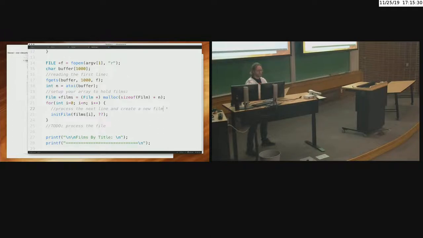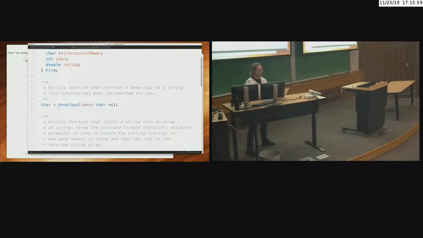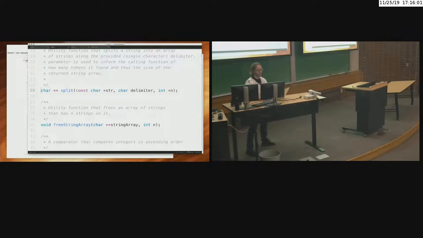So process the next line. The first thing I should do is probably get the next line. The gets buffer, 1000, f. Right? Now I've got the next line. Now, normally, you'd have to start tokenizing this thing. You'd have to strtok, get the first token, and then copy that. Get the second token, then copy that, your third token, etc. But we've already done that for you in, where was it? Split, this split function right here.